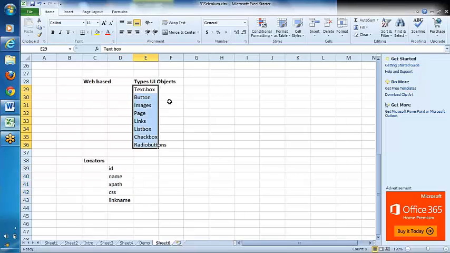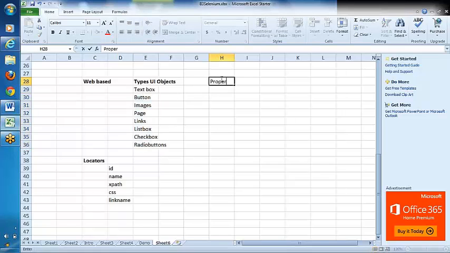Basically these are the different objects that are available in any web-based application. Each object has its own properties. These are the objects which are built on properties. So a text box contains some properties like name, ID. A button contains some properties like ID. Each object has some properties. Basically we are using these properties to recognize the objects.